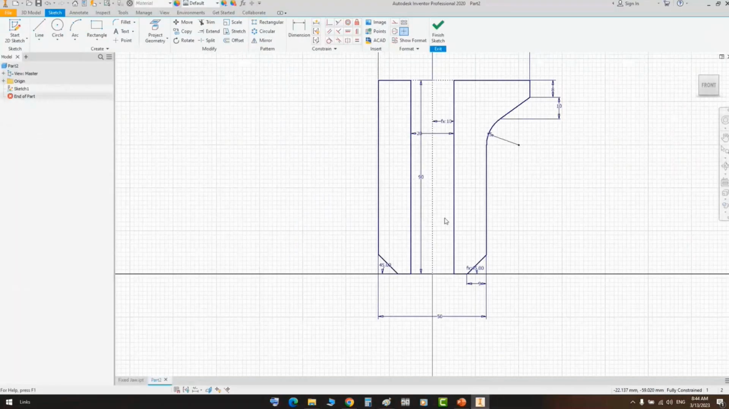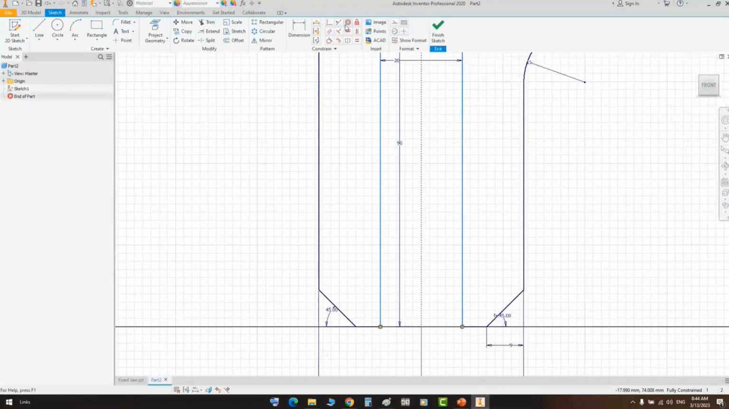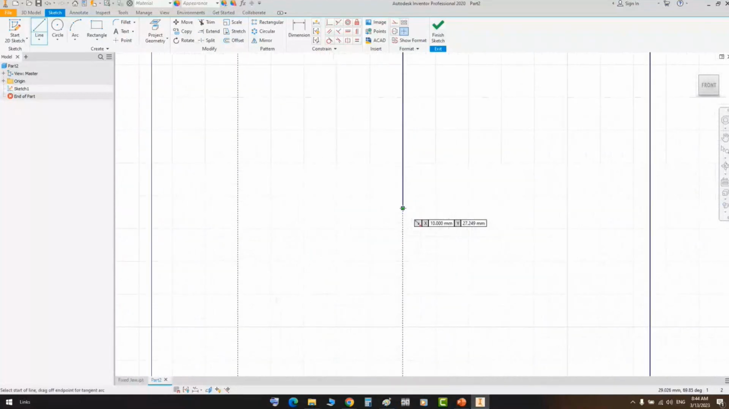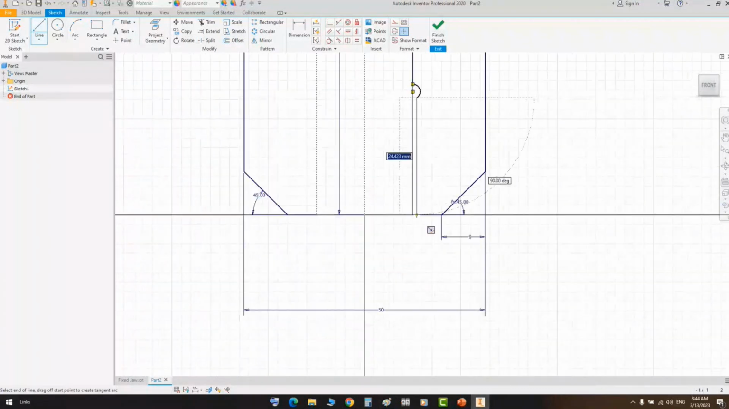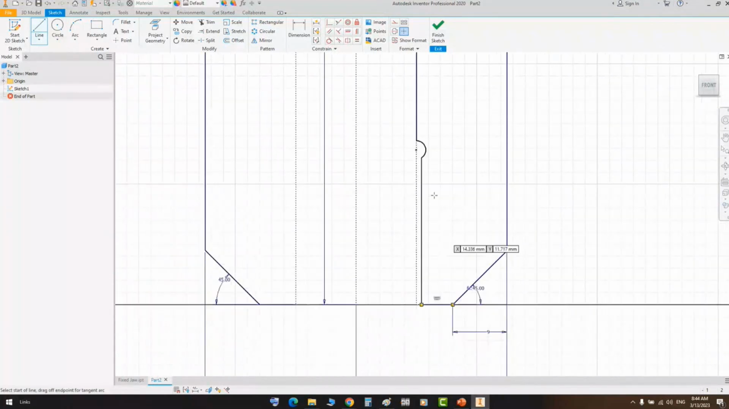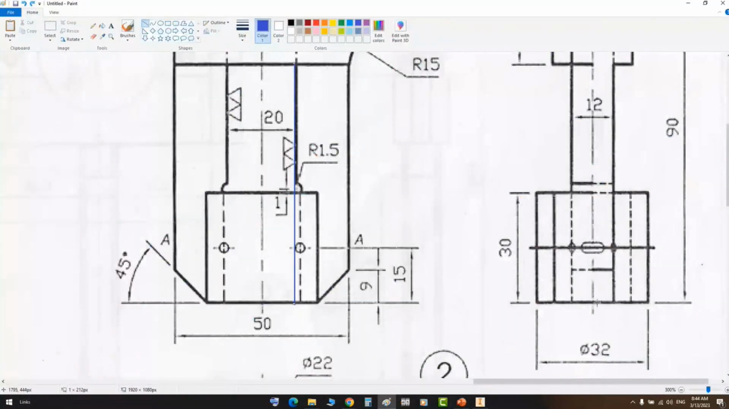So from here, let's convert this line and that one to a construction line. And let's create another line from here and use drag and move to make a part of a circle. And now let's make a line up to the end. Let's convert this line to a construction line and close the sketch at this area.